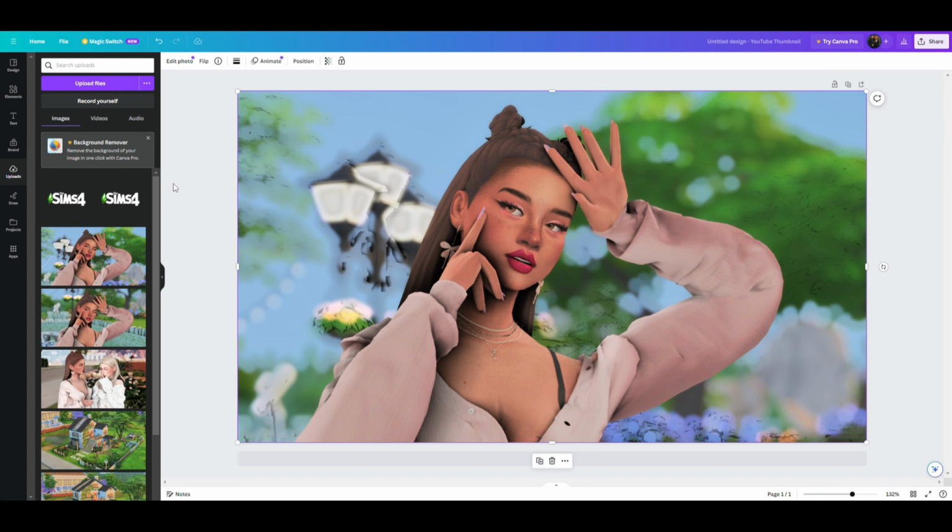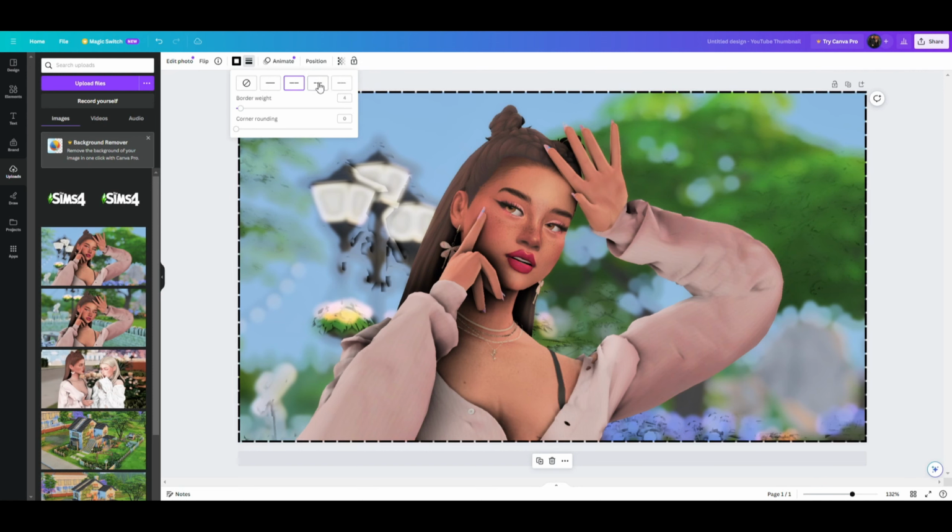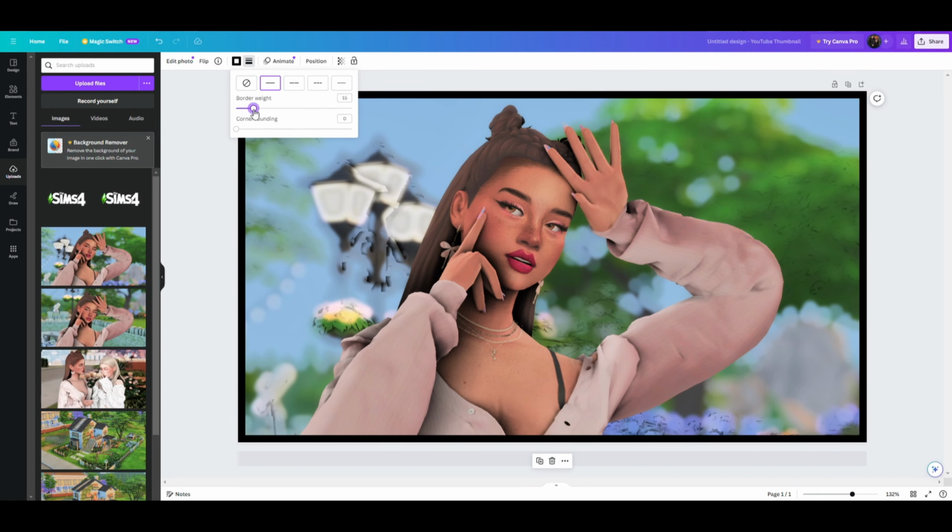There is a very easy way to create a frame if you don't want to mess with Canva. You can simply go to these 3 lines, and you can choose what type of borders you want to have. Let's assume that we want a plain one. Do you want it broader? You can just drag or slide it here, and it's gonna look broader. I'm gonna go with that.